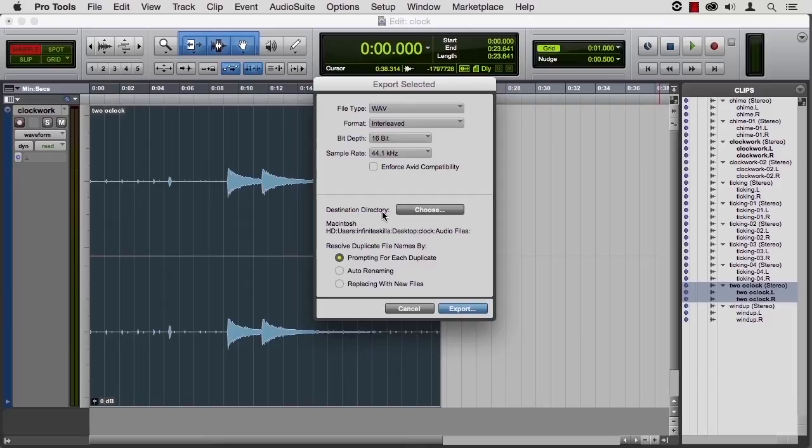The destination directory is the audio files folder of the session that you created. Although for a particular need, you might want to put it on some network attached storage or a flash drive. So you can override that. Let's go ahead and export it.